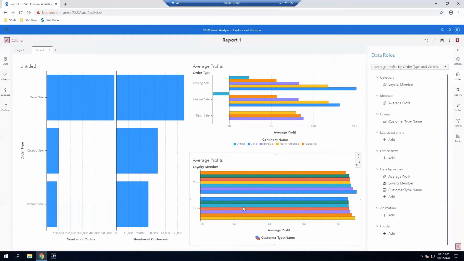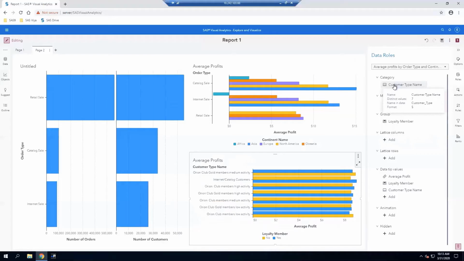So here are all of my loyalty members, yes and no, and then the different memberships. I think I might switch these. Let's see what happens. See if we like this better. I think I do. I think I like the customer type name and then the loyalty. So each customer type name will have 2 bars. I do find this a little challenging to read because a lot of the bars are very close to each other. So I find myself kind of tilting my head.